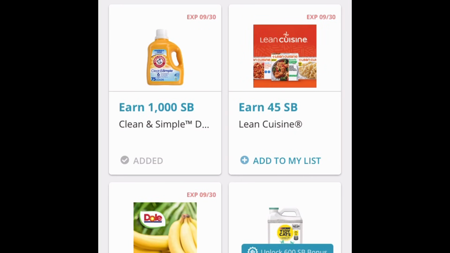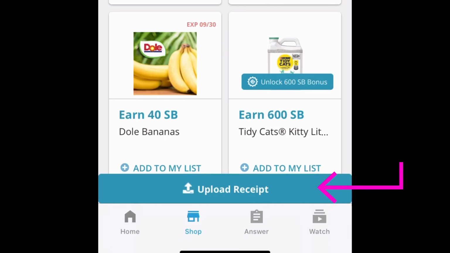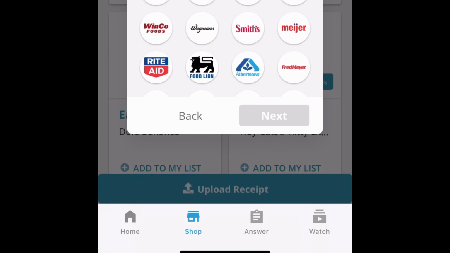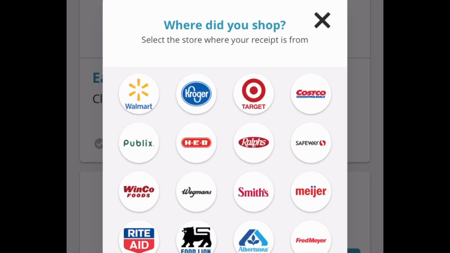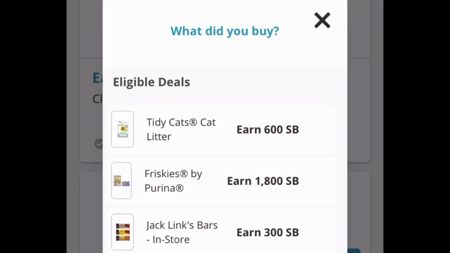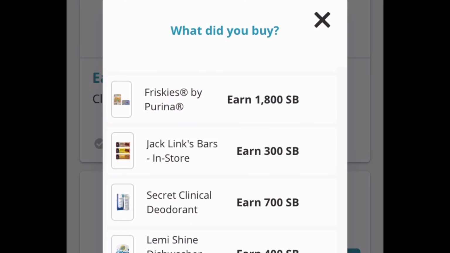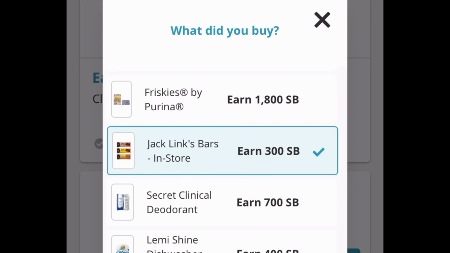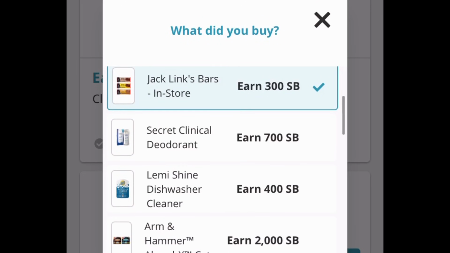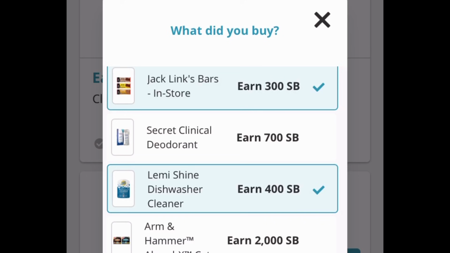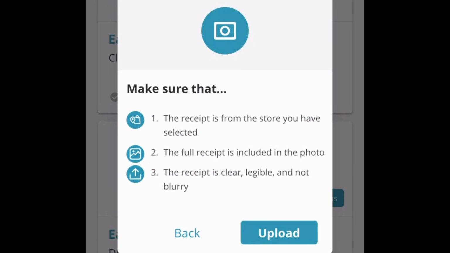So now let's go to how you upload your receipt. Right here at the bottom, it says upload receipt. We're going to go ahead and click that. Then you're going to click what store you went to. So I'm going to click Walmart. Let's just pretend that I did a haul and that we did the Jack Links. I've done that previously and that one is eligible at Walmart. So whatever deals you did, you have to select them. If you did the Jack Links, that winds up being a great freebie. Then let's say I did the Let Me Shine as well, okay? You want to click every single rebate that you are applying for. Then you're going to hit next.